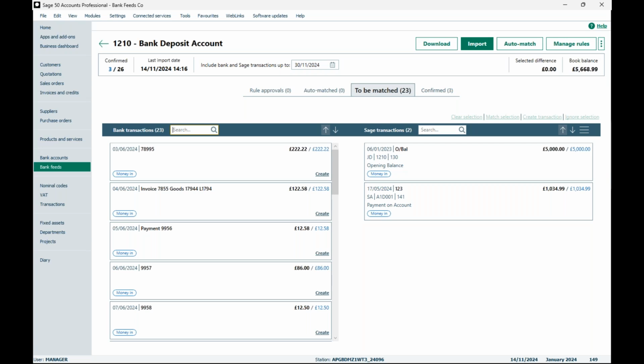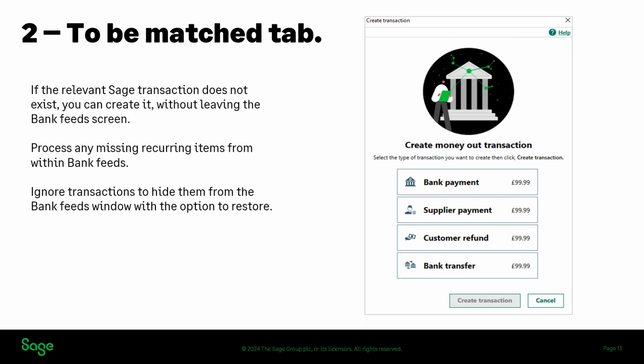Right, so I'm going to pop back to my slides, and we'll cover a little bit more about the To Be Matched tab. So it's kind of what I've already demonstrated. As I've already talked about, if the relevant Sage transaction does not exist, you can create it with the click of a button.